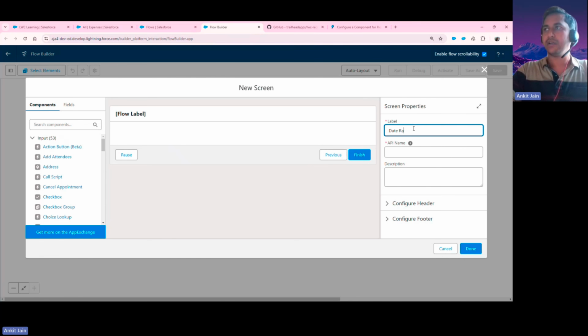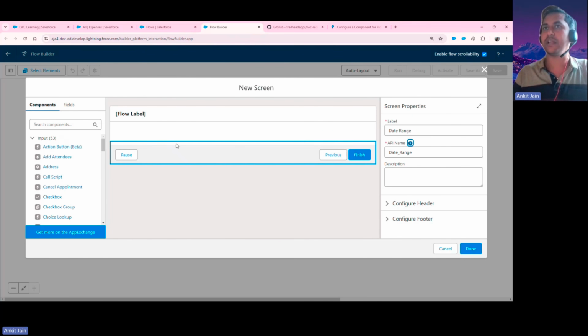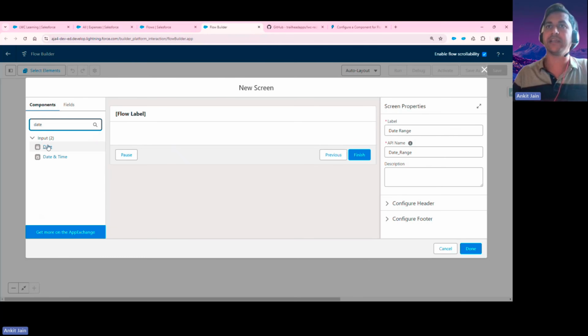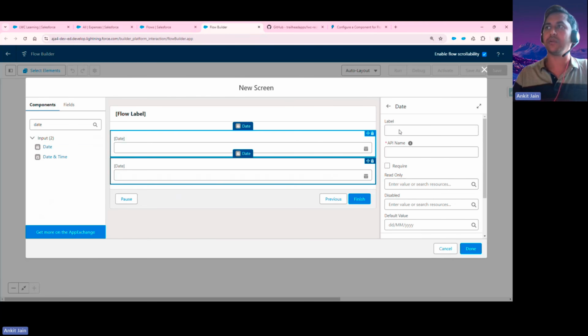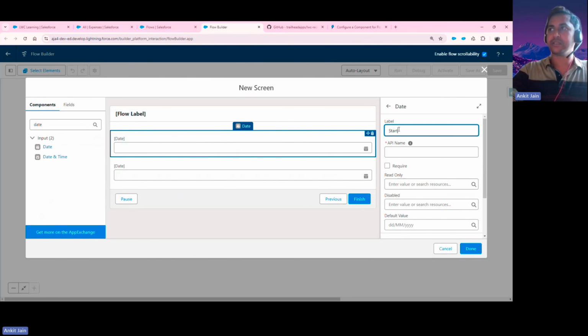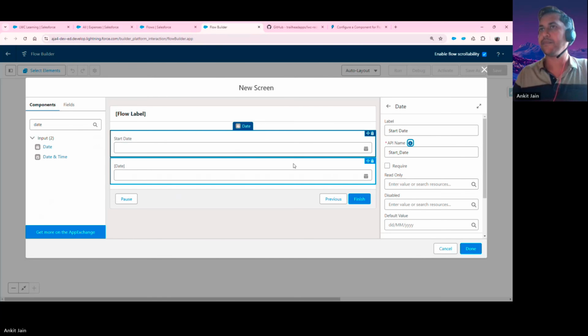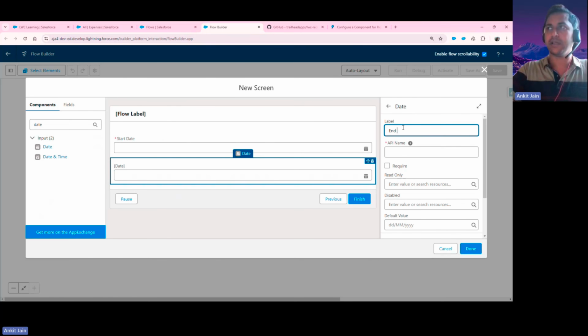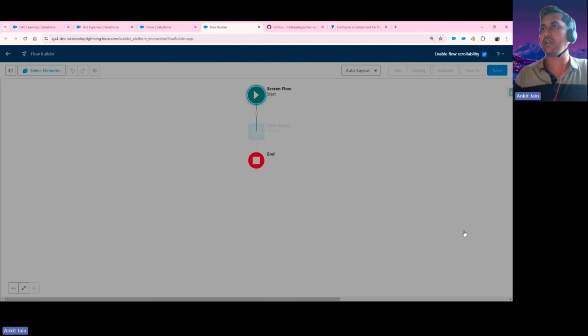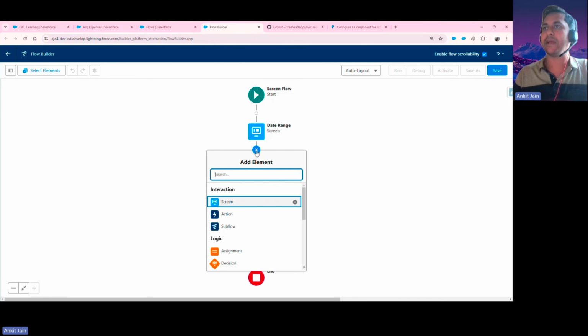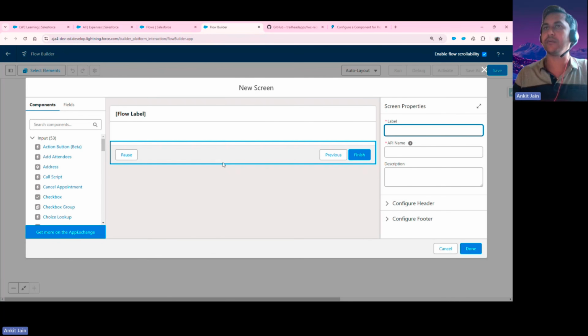Here I am putting the date range as the label of my screen. And there are two date fields that I am adding here. One is the start date and second is the end date. So for the first one, here I'll be putting the start date and I'm making this required. Second one also I am putting here as the end date and making this one also required. Okay, so I do have the start date and end date. Based on these dates, we have to display the chart. So clicking on done, then I'll be adding another screen, clicking on the screen one more time.